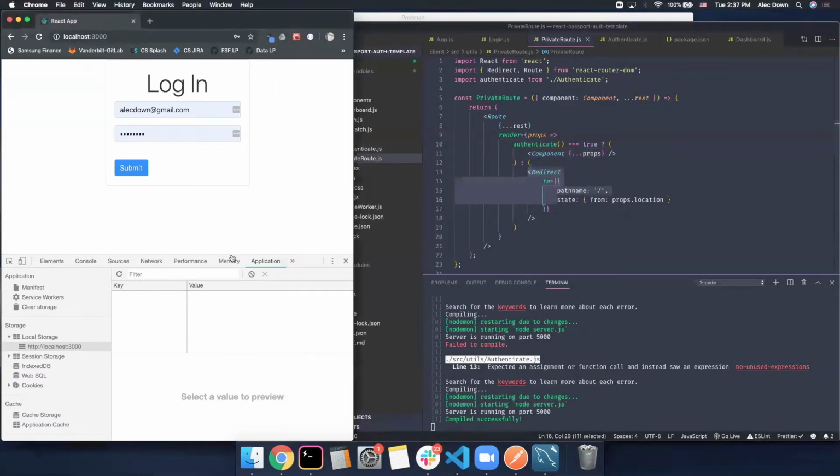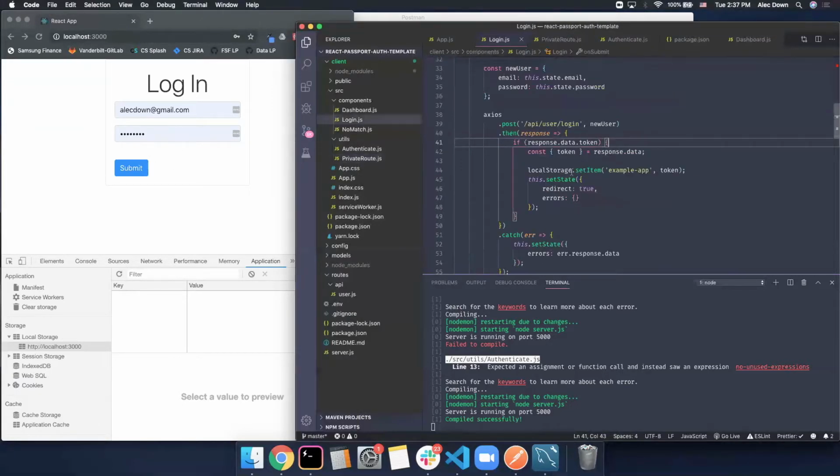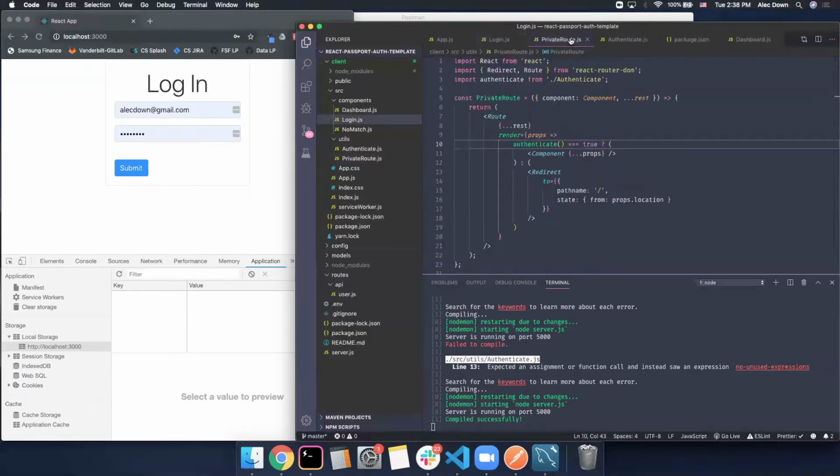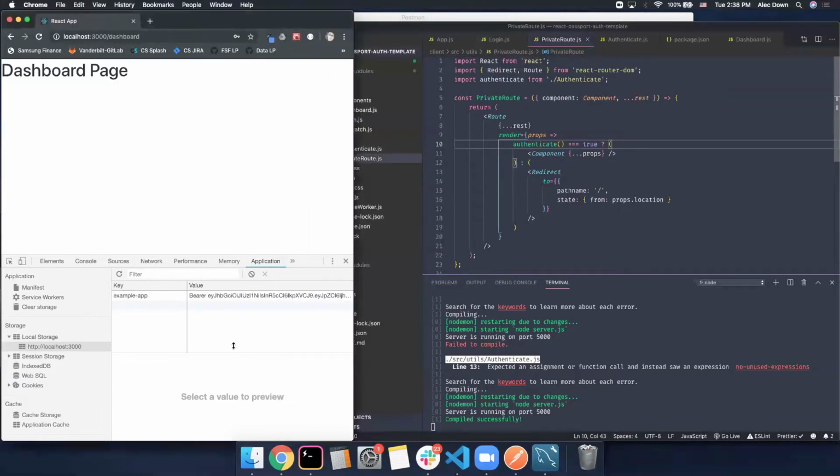Now, how do we have a token in here, which is going to happen when we log in, right? So we hit log in, we're going to get a successful response. And then we're going to set that token and then redirect. If we do that, we get the token, and here's the dashboard page.